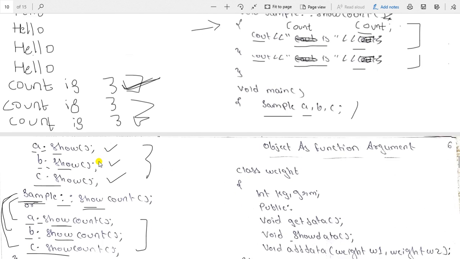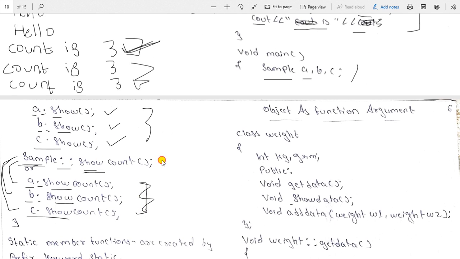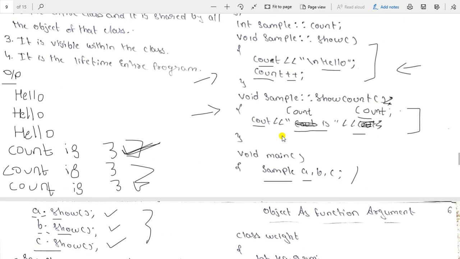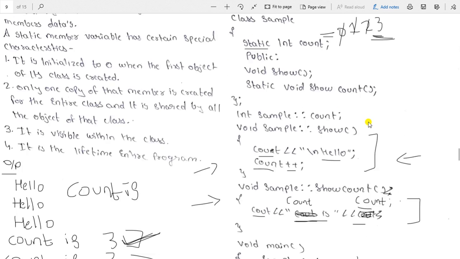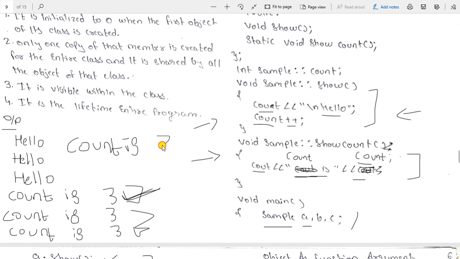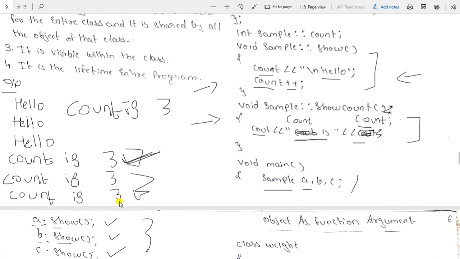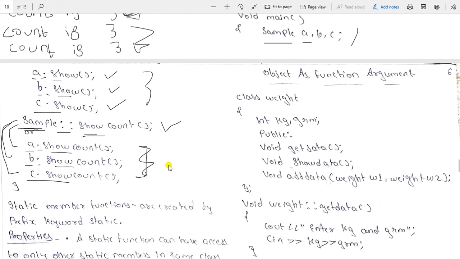If we have written only the class name, scope resolution operator, show count, then what will be the output? The same as it is. Whatever is written in the show count function, only that will be performed. Why was count is printed? Because here it is count is, and what is the count value here? 3. Count is 3, similar to this. I hope you have got this.